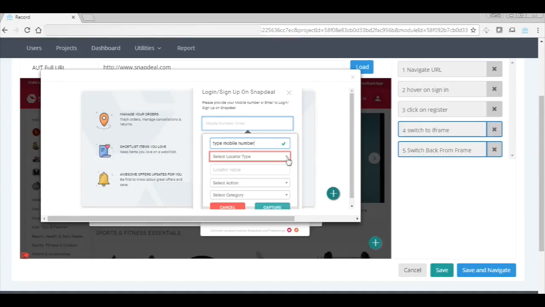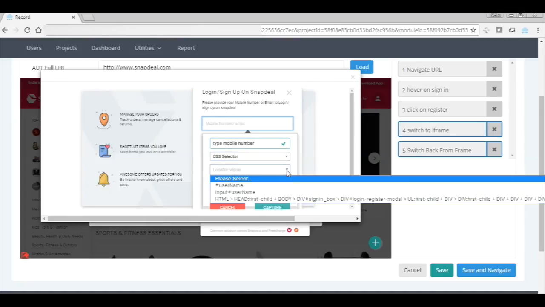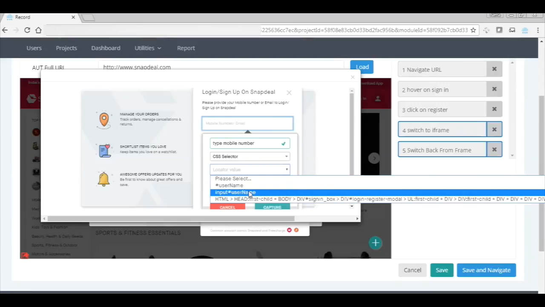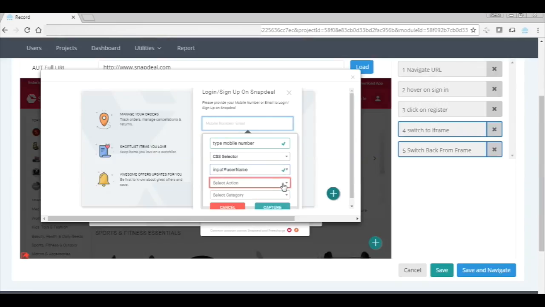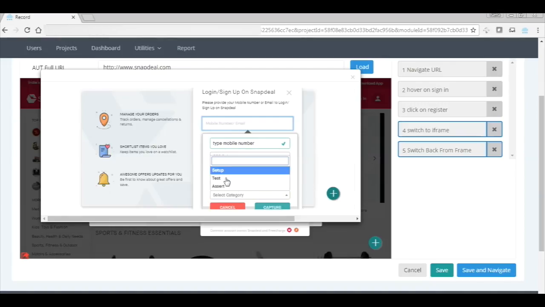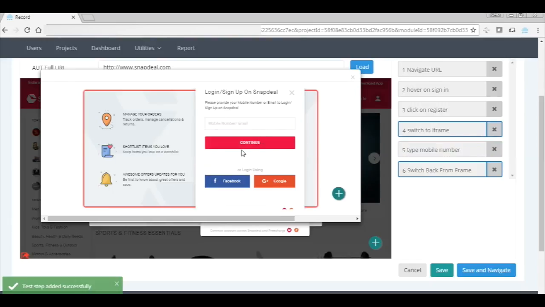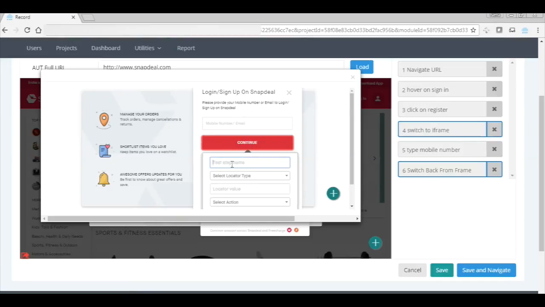I would select the locator type, select the value, type will be my action. I would categorize the test case, then say capture. My last step would be to click on the continue button. Click on continue.